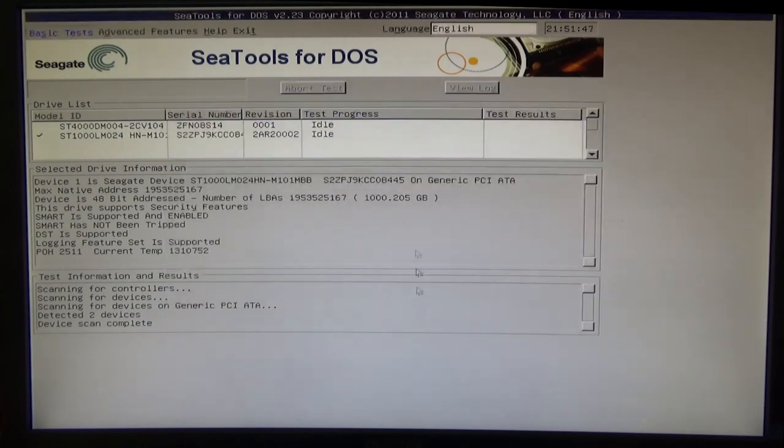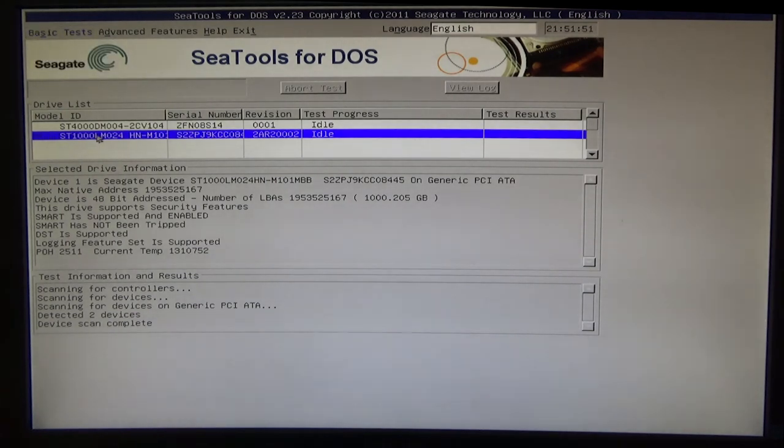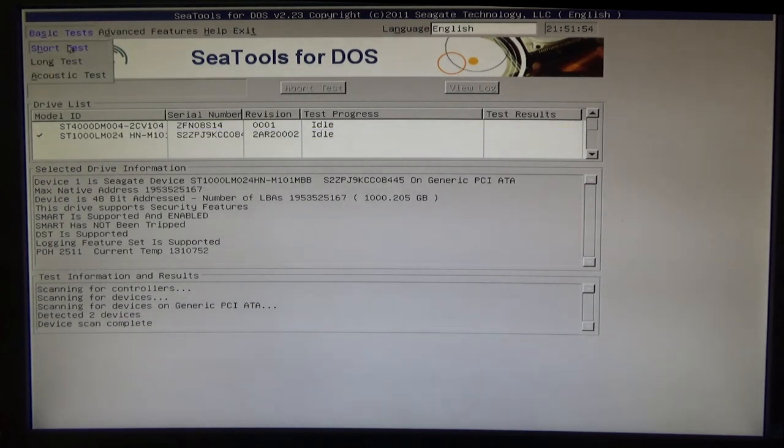But basically, I'm just going to run a test now. So we're going to start with basic test. Make sure the check mark is where you want, with the drive you want to test. And we're gonna just do a short test. I wonder what an acoustic test is, but yeah, let's do a short test.